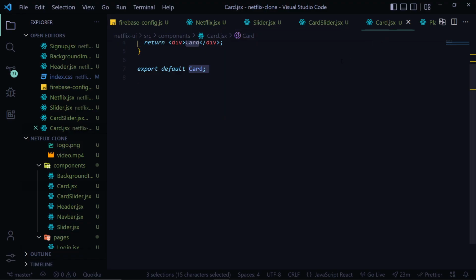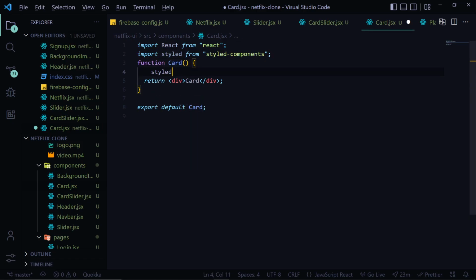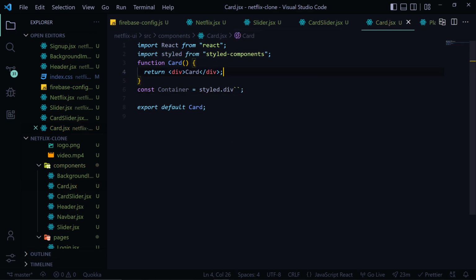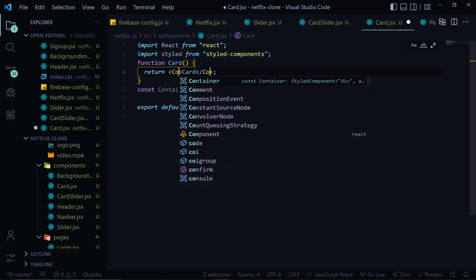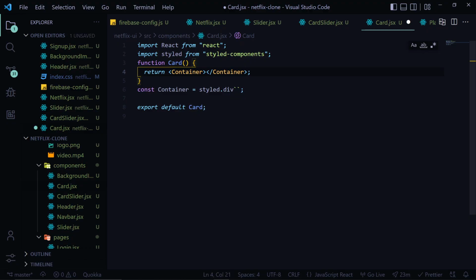So the main thing we are going to style is here. What we will do is, first let's create a styled component. const Container is equal to styled.div. Now let's replace this with Container. Now inside this card, what should we do? Let's have the image here.